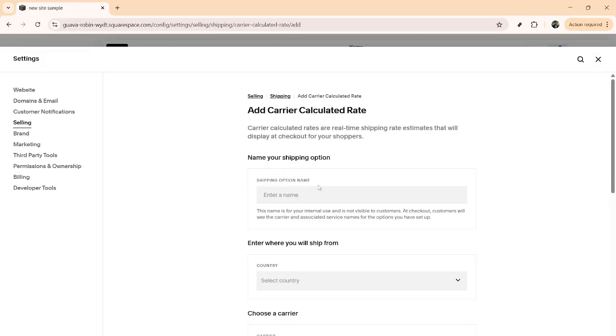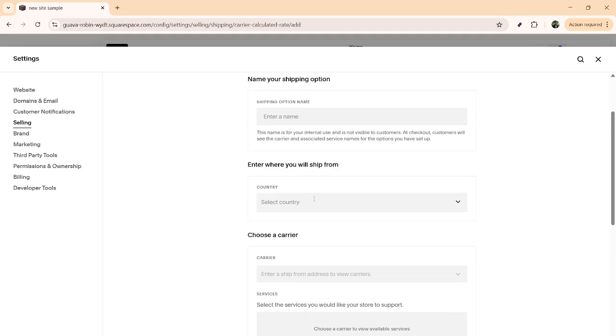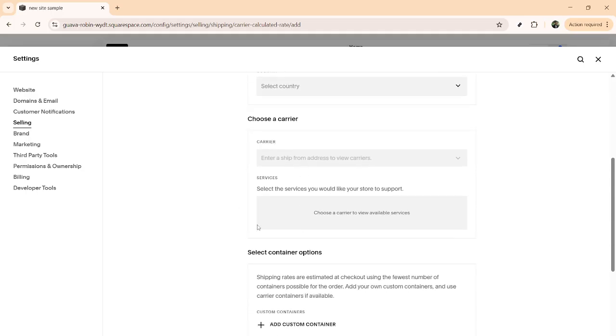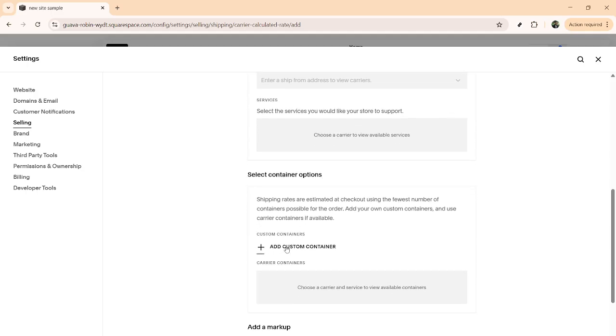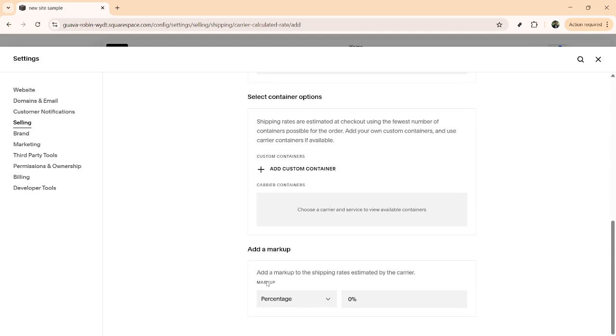Add one more shipping option and choose Carrier Calculated. This pulls live rates from supported carriers at checkout based on the shopper's address, the package weight, and the services you allow. Give the option a descriptive name customers will trust.